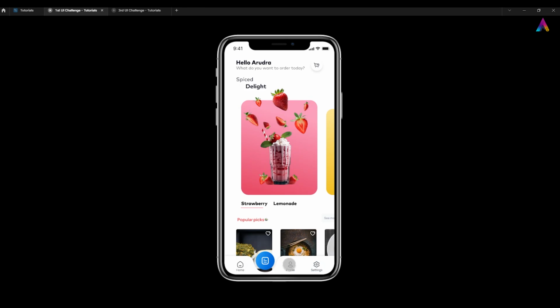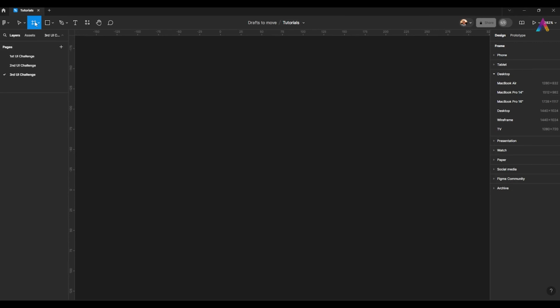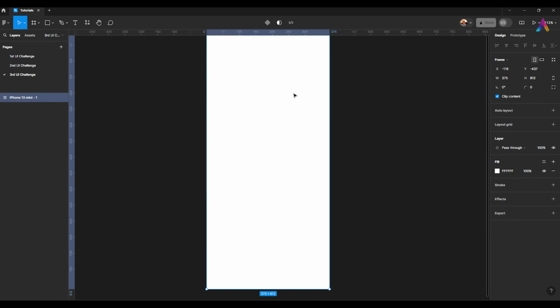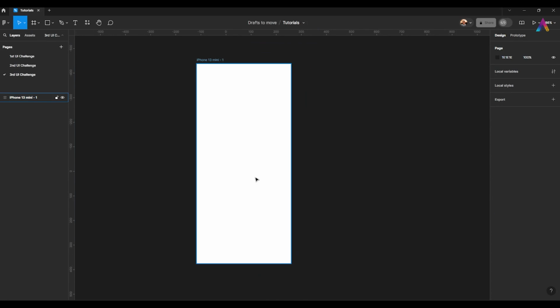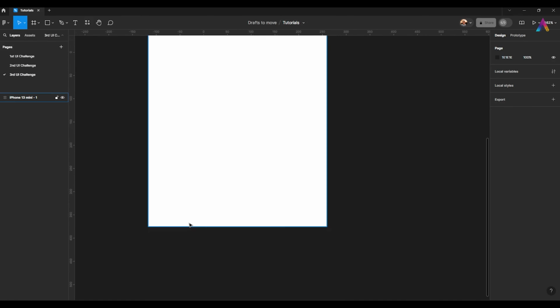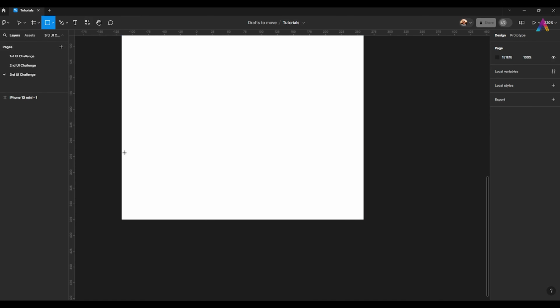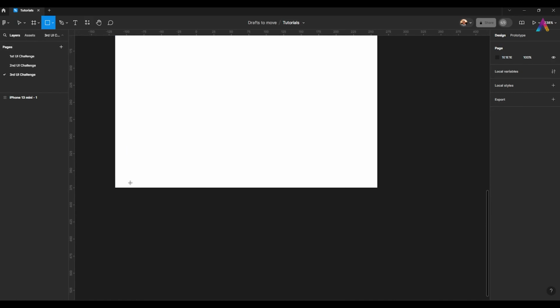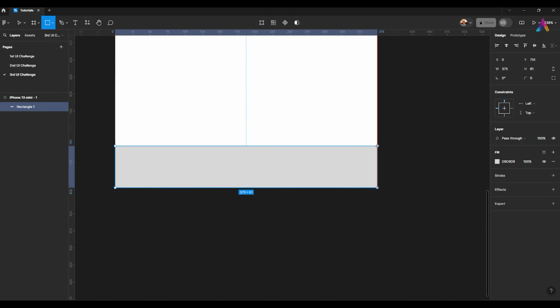Let's get started. Let's select the frame in the phone tab. Here we'll select iPhone 13 mini. Okay. After selecting, let's create the navigation menu. We'll take a rectangle and draw it here. It will be 65 pixels.